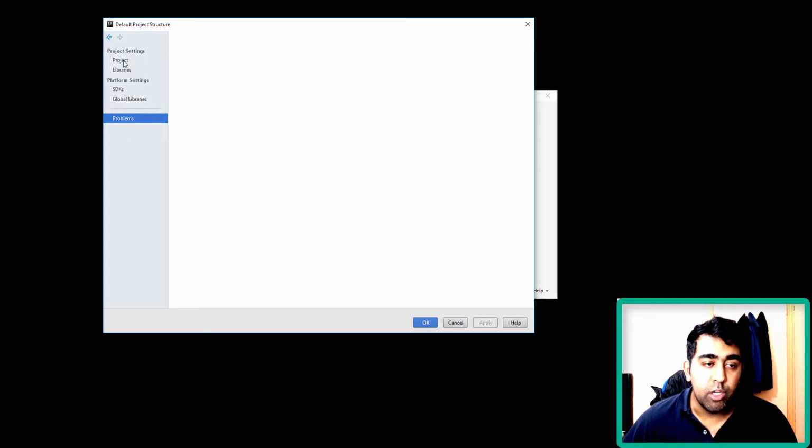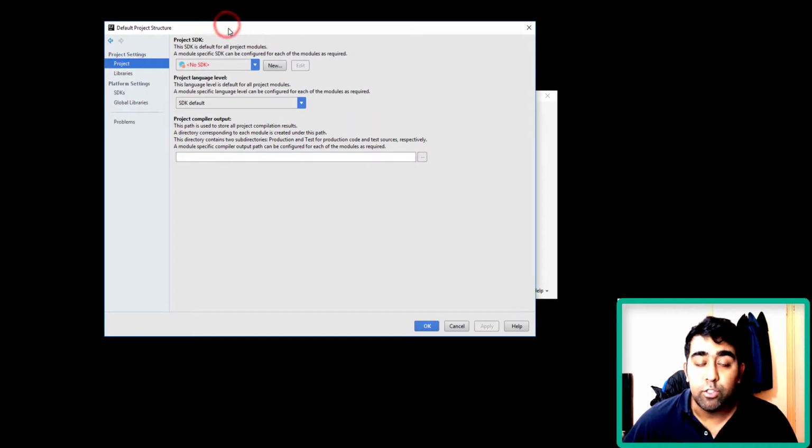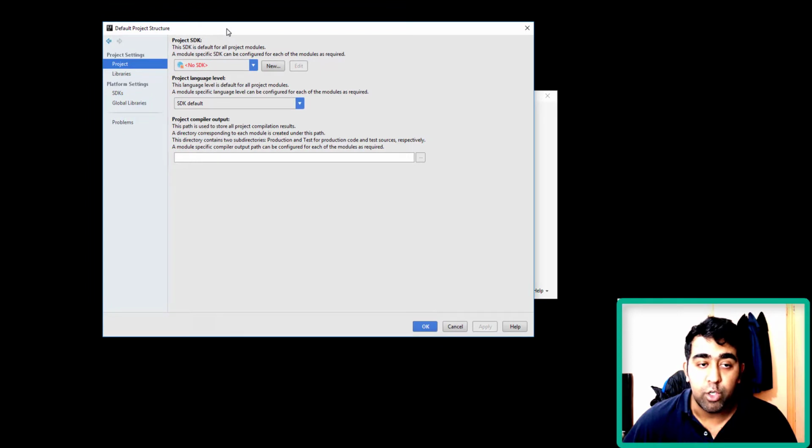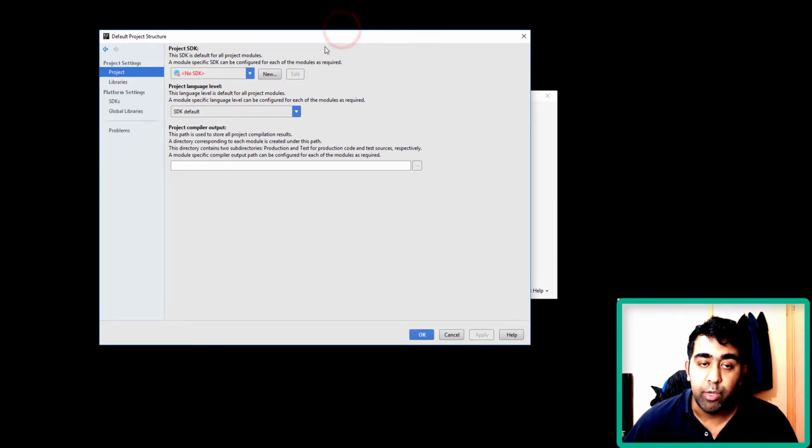Here you have options for projects, libraries, SDKs, global libraries, and problems. First, let's look at the project. Now here you can see when you install a fresh copy of IntelliJ IDEA, you have no SDK selected for a default project. Whenever you create a project and try to build it, it will ask you to select this SDK. Instead of selecting it there, you can set the SDK for every project you create in IntelliJ IDEA.